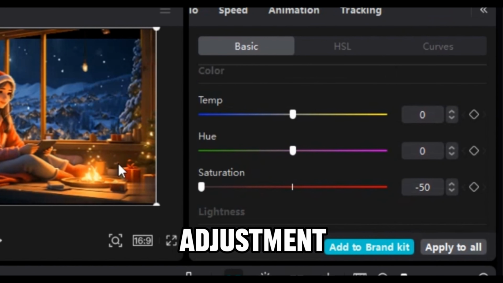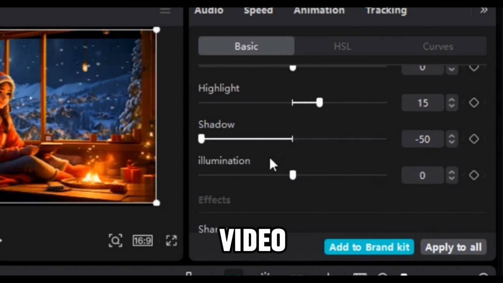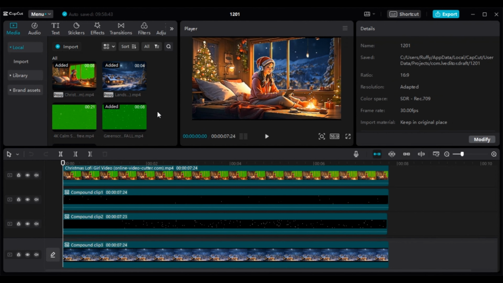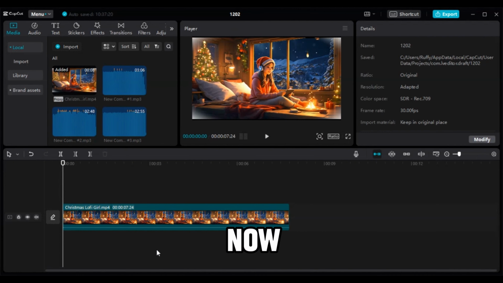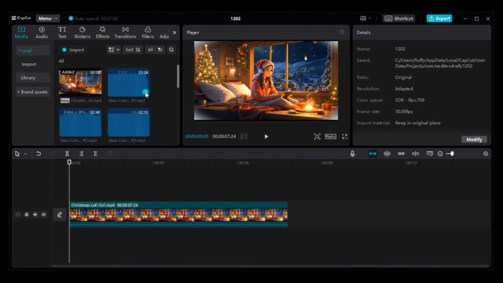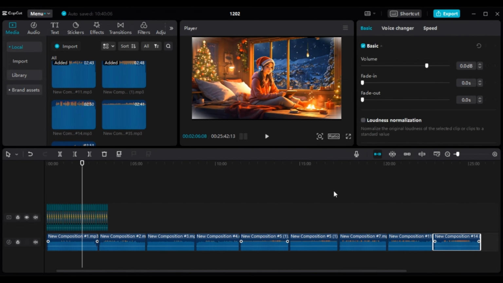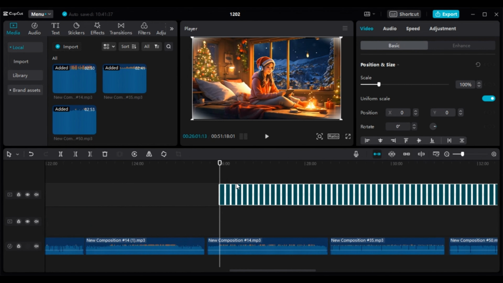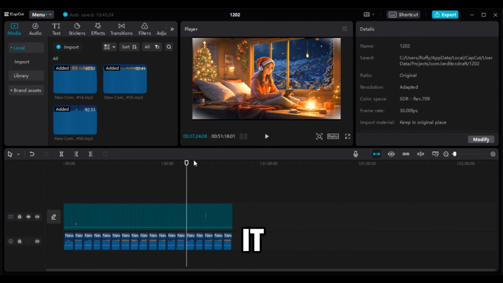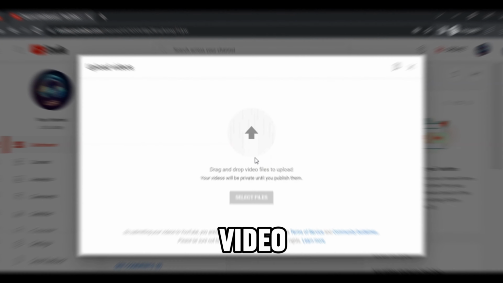Now let's do some color adjustment. It will add a little bit of texture to our video. Let's export the video. Now import your AI-generated music and video. Drag them to the timeline one by one. Copy and paste the video. And adjust it. Now export the video. Now we have to upload our video to our YouTube channel.